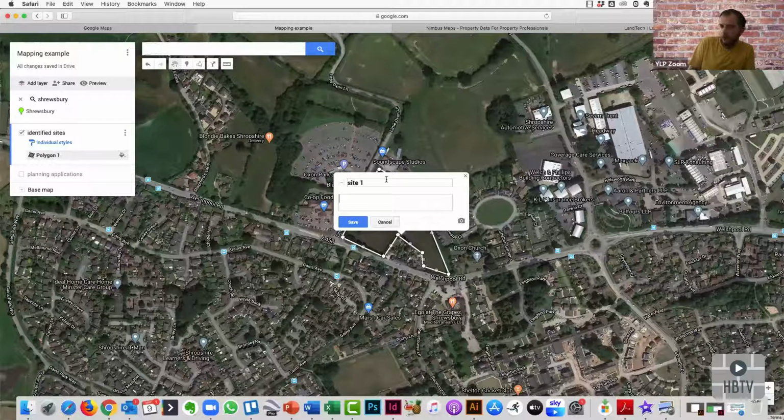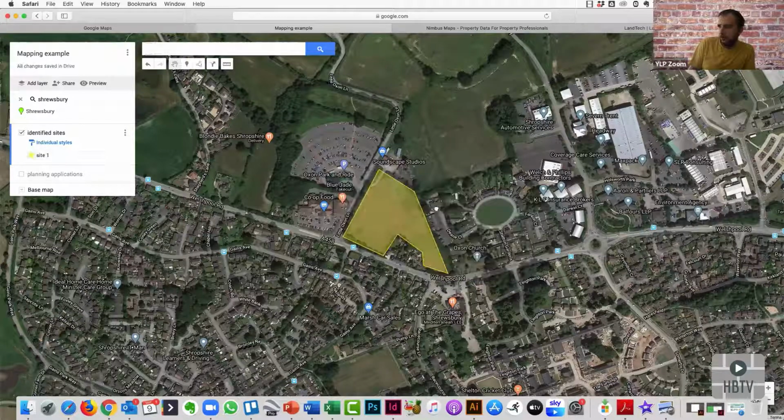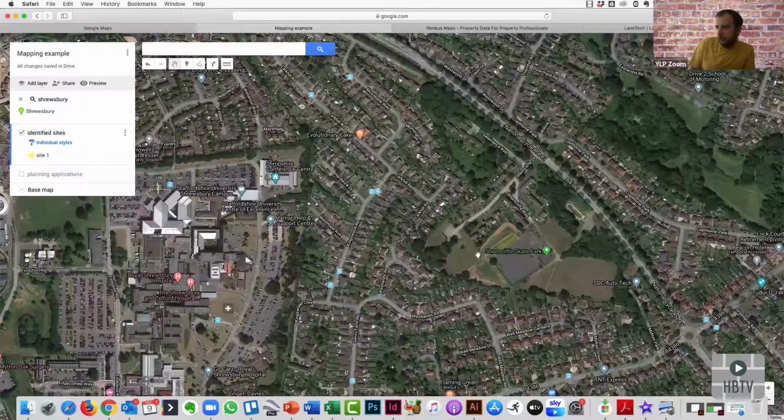But just for the purpose of this session, I just want to give you a quick example, really. So site 1, we go save. We might want to change the color of it to yellow so we can easily locate it. So that's one site, quite big. Then we'd just be going and scanning the area. We might want to zoom in, for example, and look in a bit more detail.